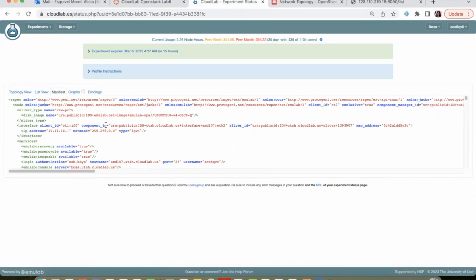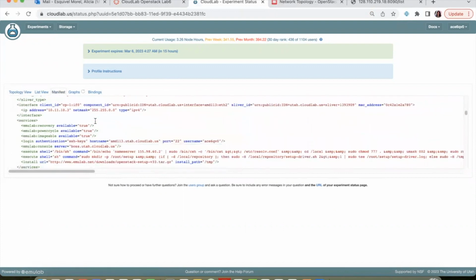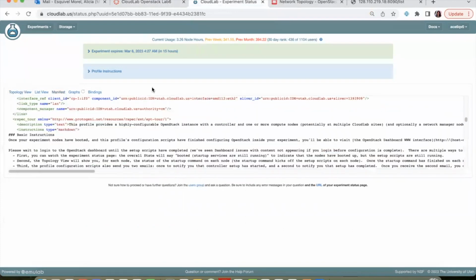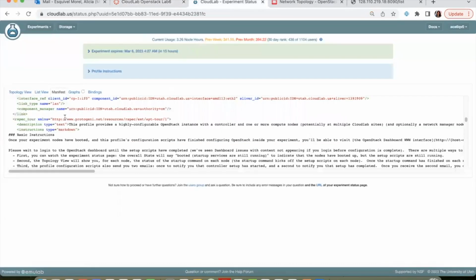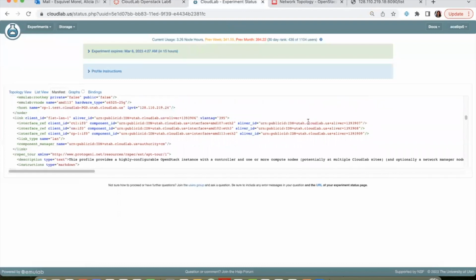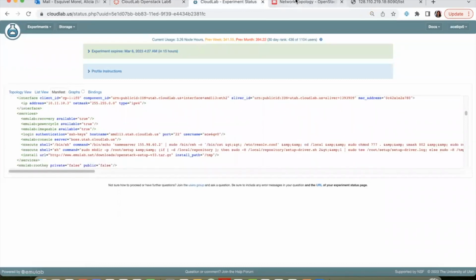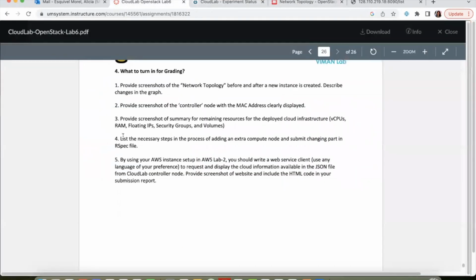So you go through this in general, read about it, look where nodes are created. And here in particular, we're asking you to tell us the steps that you need to do in the process of adding an extra compute node. And that's what we're going to need. You can submit screenshots of the RSpec file, like where exactly you have to add more lines where you add another compute node. So that's what you had to show us in this number 4.